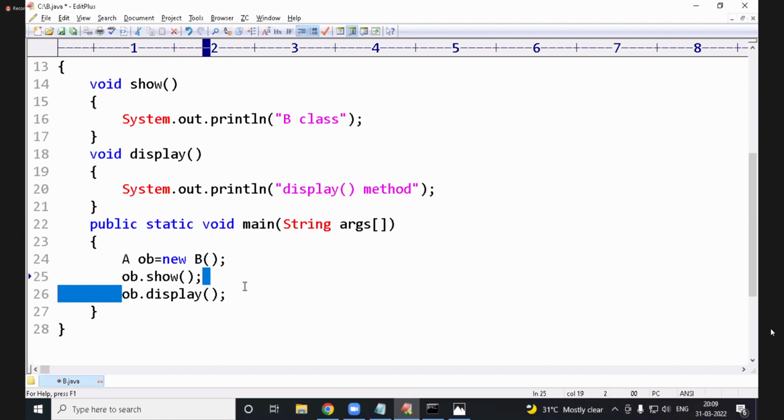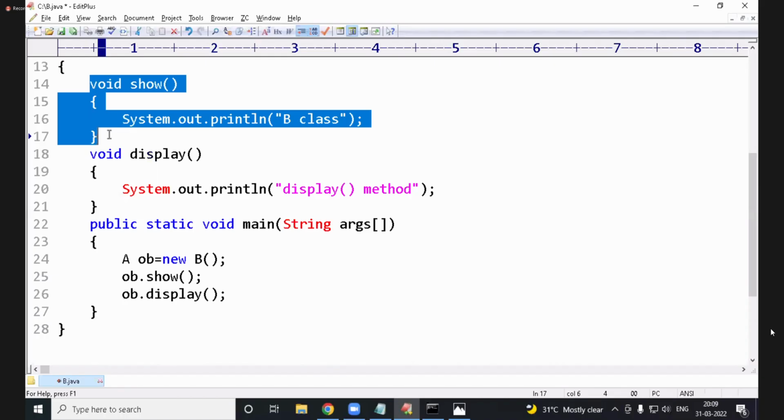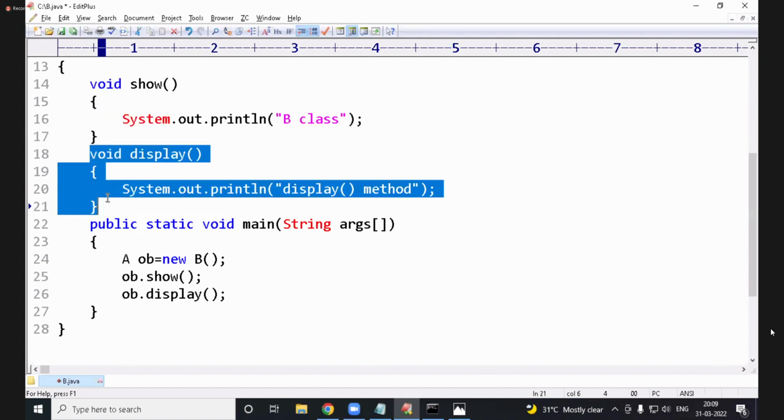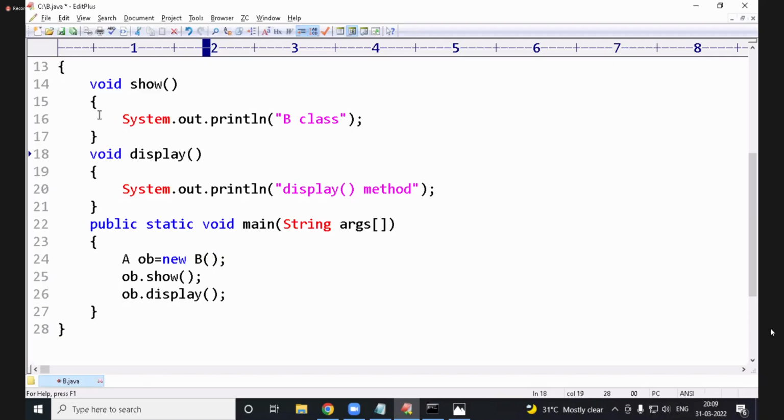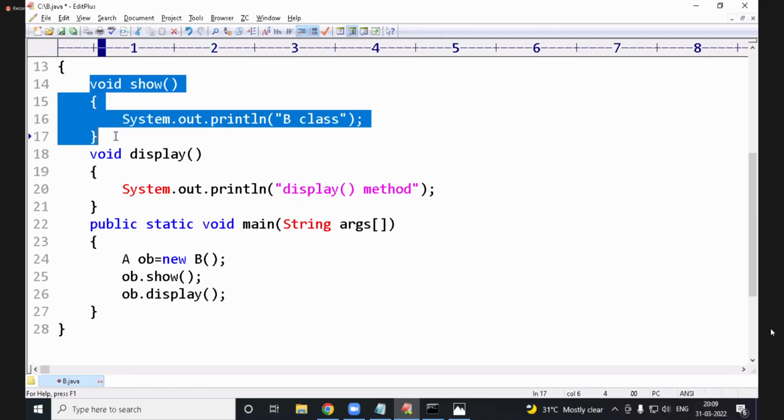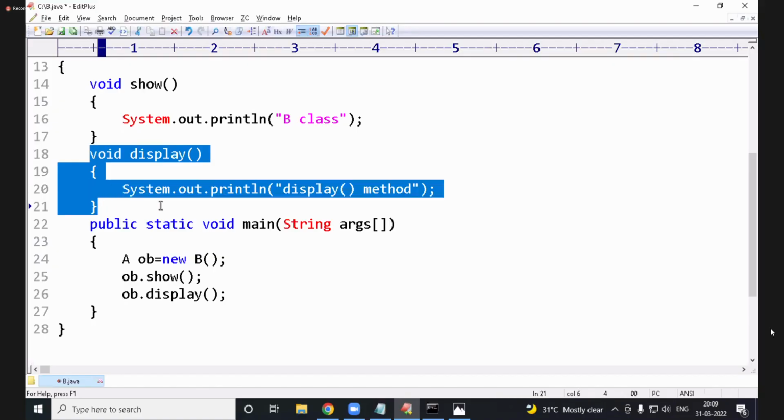It's an error. So if I call this one, we get an error, but if I call this one, it works. The reason: it belongs to the A class, and that one belongs to the B class. So the one that belongs to A, we can access. The one that belongs to B, we cannot access.